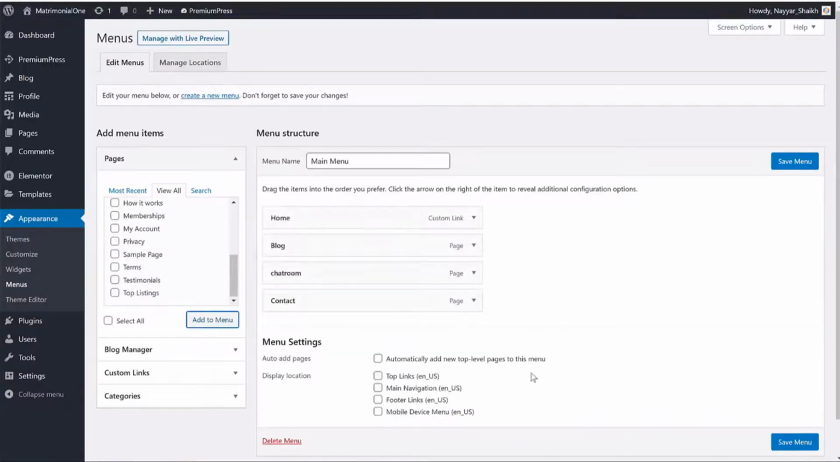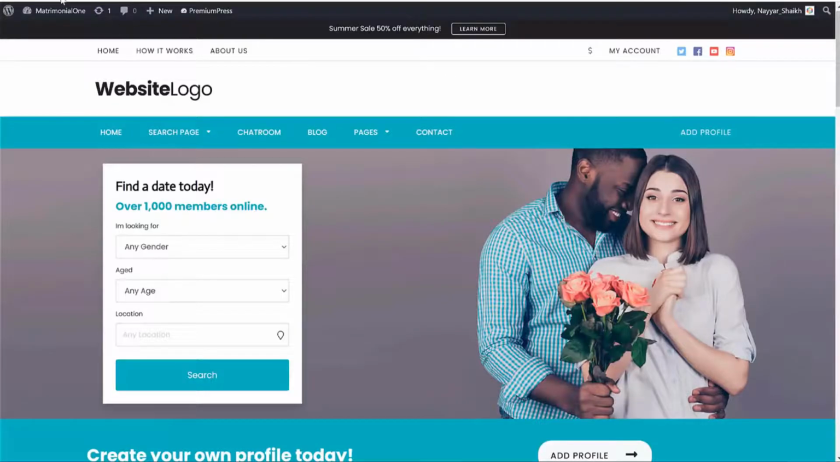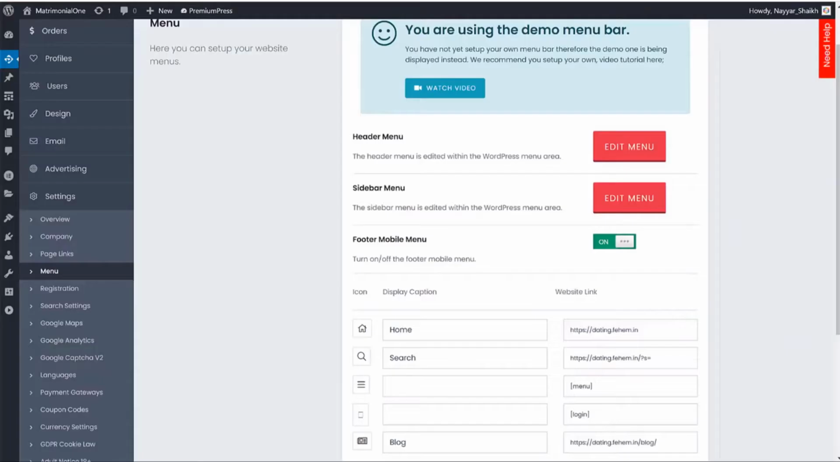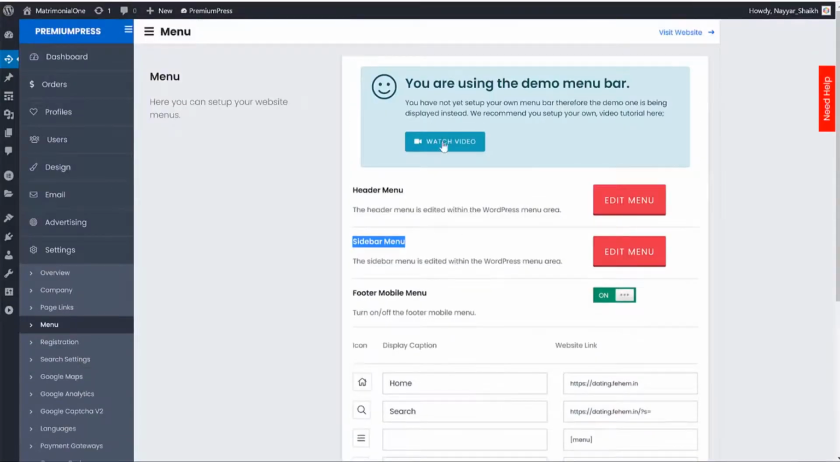Now make sure you always select this option, main navigation. Tick mark this, click on save menu. Now if I come back to this website and refresh it, you'll see the menu has changed. As you can see, you have the menu that you just created. So again, come back to this page. Similarly, for the sidebar menu and footer menu, you can make changes according to you.